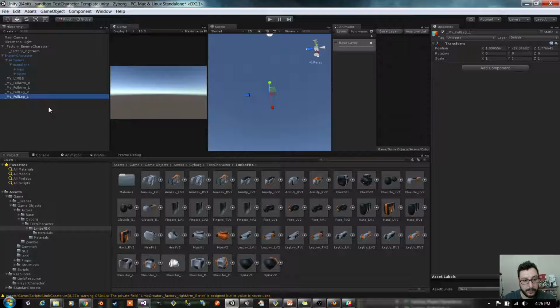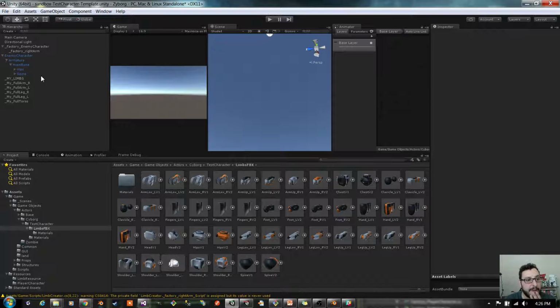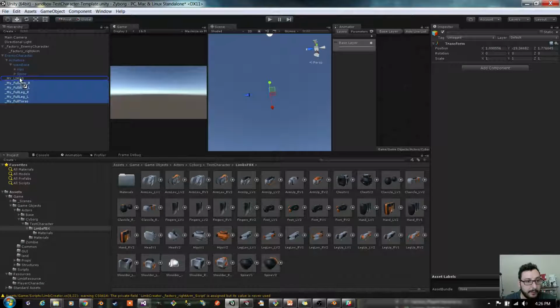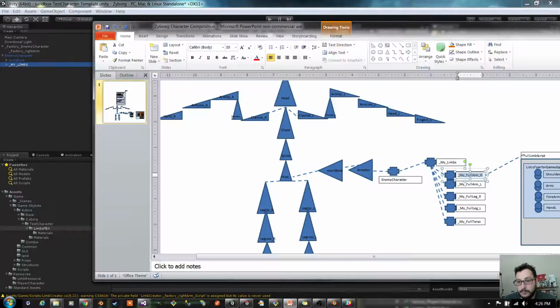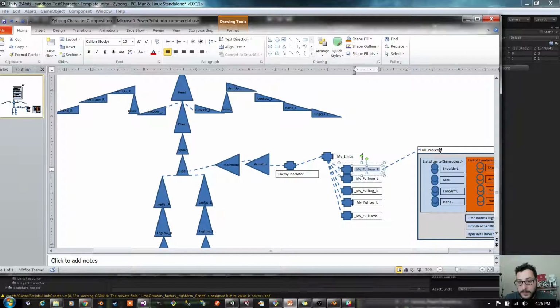Then we need my full torso and the rest. Actually, we just need the torso, because we're not going to be collecting spines or hips or anything. So all these are going to be a child of limbs, and this is going to be a child of my character. Now each one of these is going to have a full limb script.